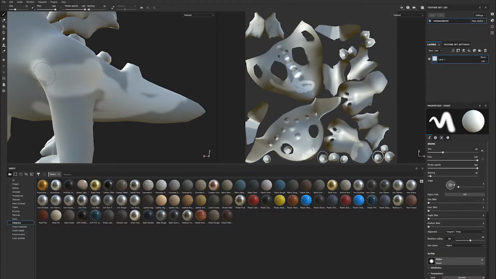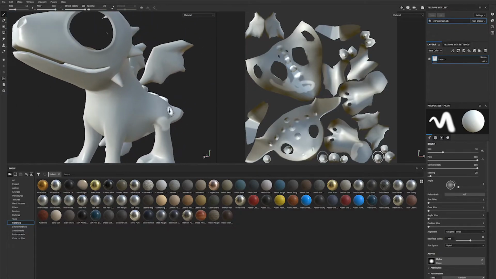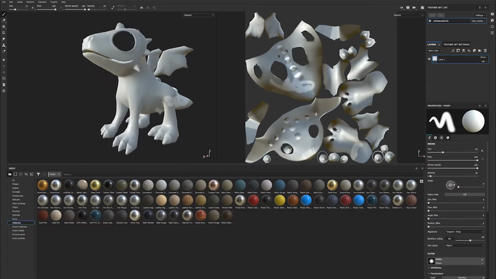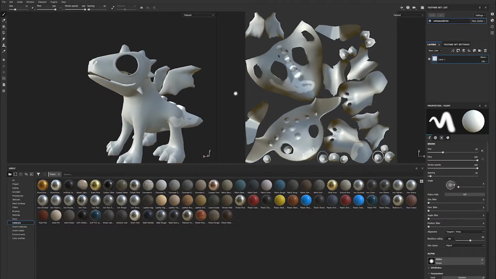And now the cool thing about this is that we can build and use some smart materials that are built in Substance Painter to create a much better texture right off the bat here without losing too much time. So let's try and do just that.